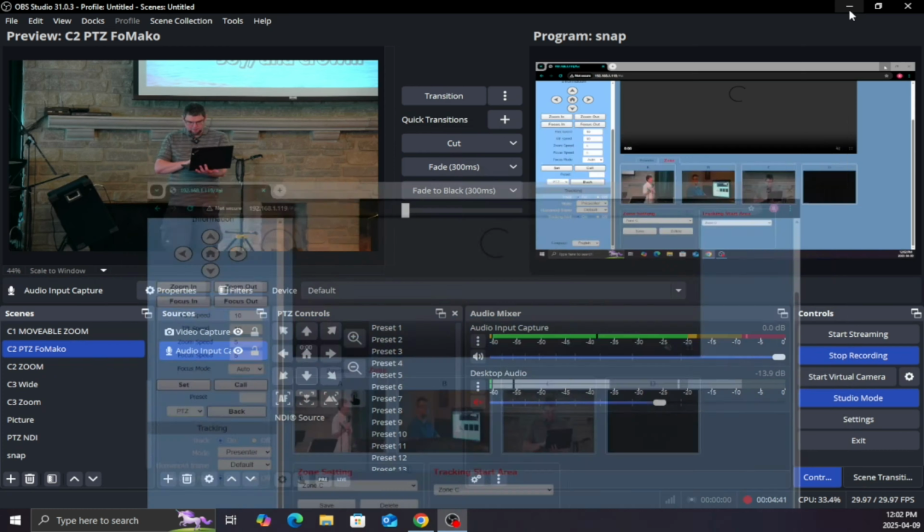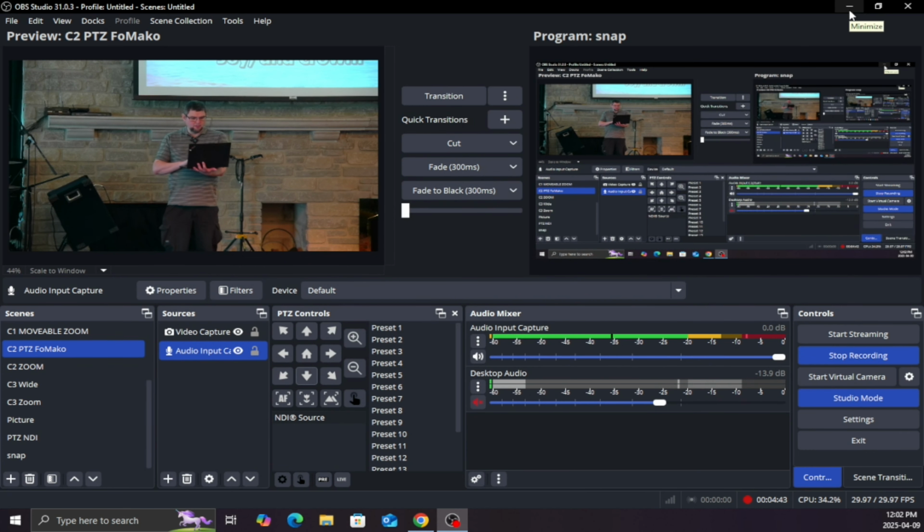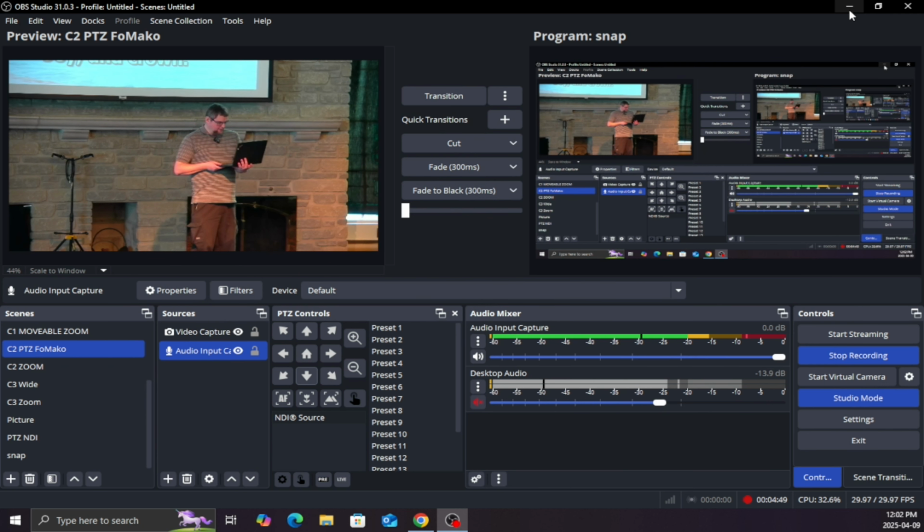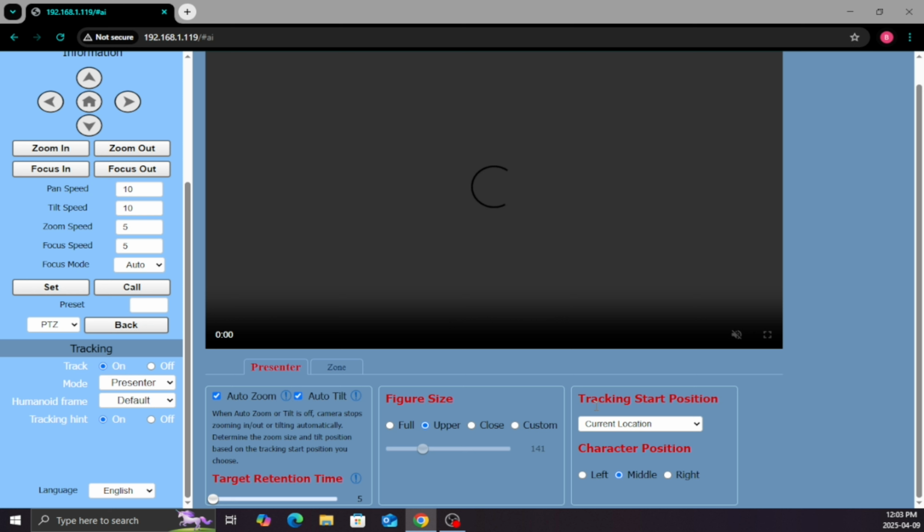Let me go minimize this. Oh, it zoomed out. It's going to follow me though, eh? Yeah, it's set to follow me here. But I want it zoomed in. Can I control it to zoom in? No. Choose location. Auto zoom, auto tilt, zone. So I got my zone here.